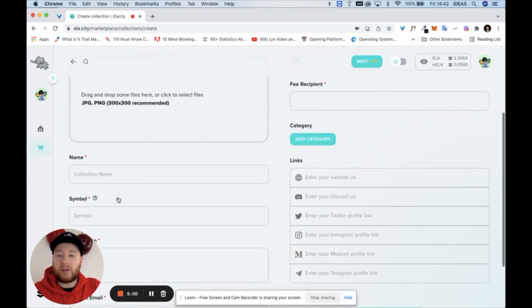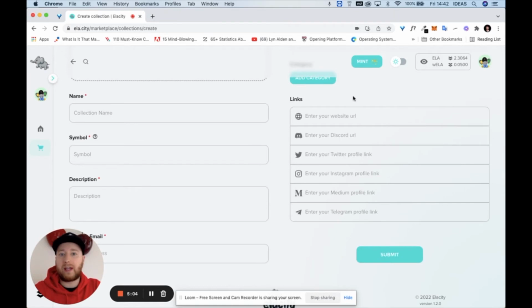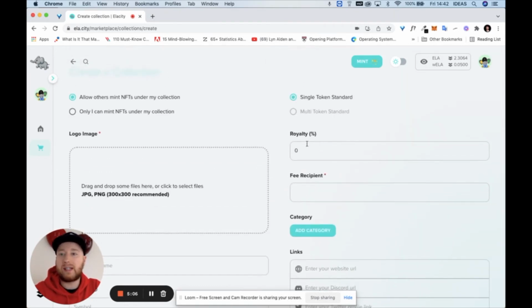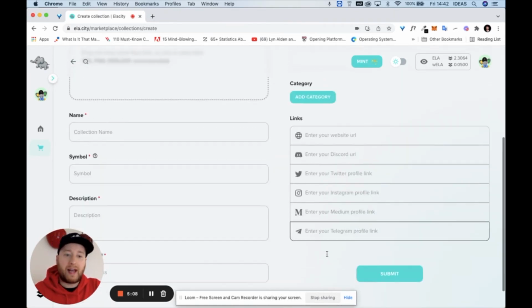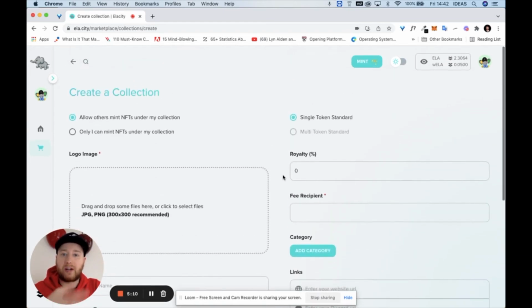You can fill in all of this information, like the collection name, what it is, and about the project that you plan to release, and then for 3 ELA you can submit it. We'll generate a new contract for you, and once approved you'll see it as an option when you go to mint your collection.